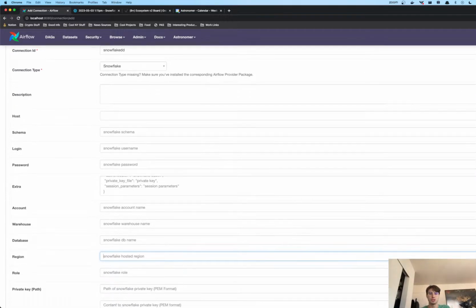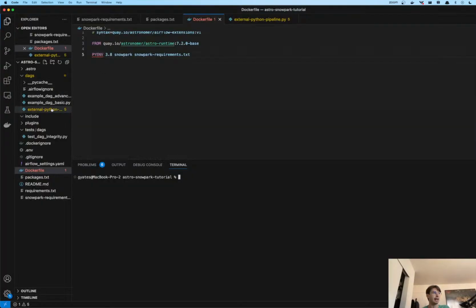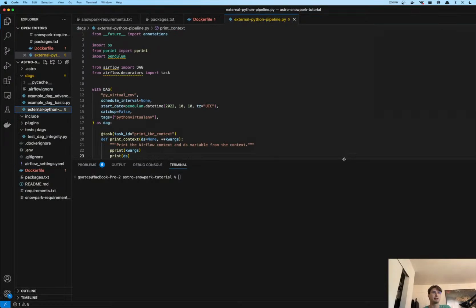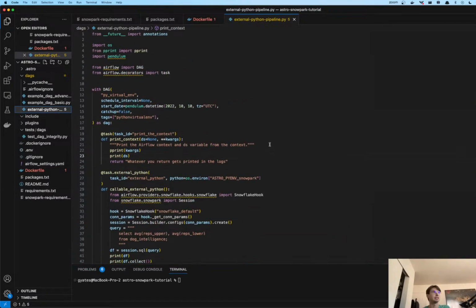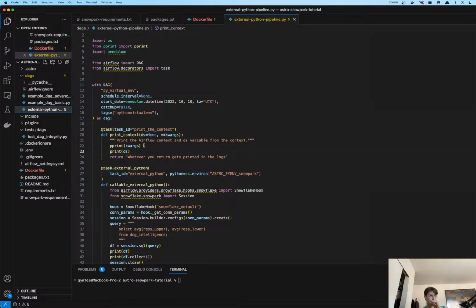And then once you're done with that, we're going to create our DAG. So again, I've already created my DAG, but you're just going to basically be copying and pasting the code from that link in the description. And so from here, you're importing annotations, OS, PyPrint, Pendulum, standard, import DAG, and task decorators. Then just creating a very simple DAG called PyVirtualEnvironment, printing the Airflow context. So just printing the environment resources, just general information about the Airflow environment and Python environment we'll be using.